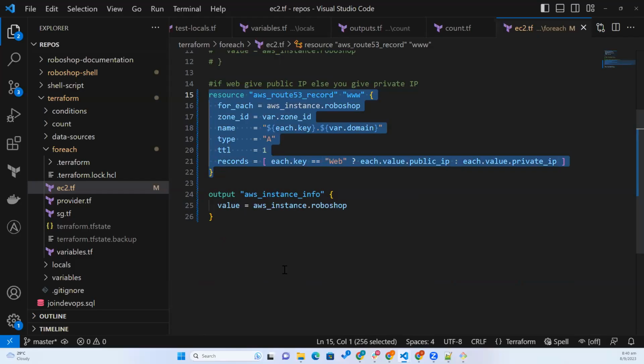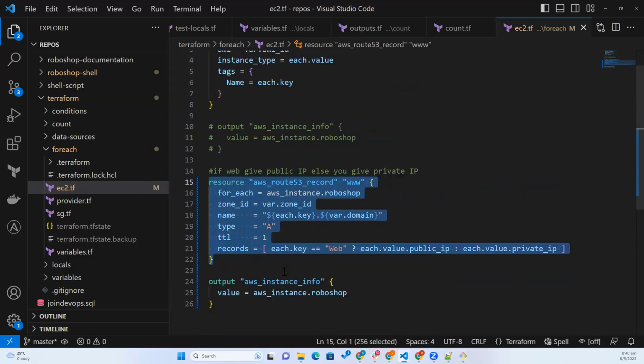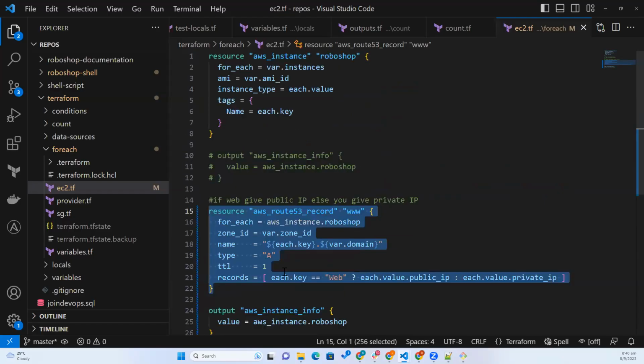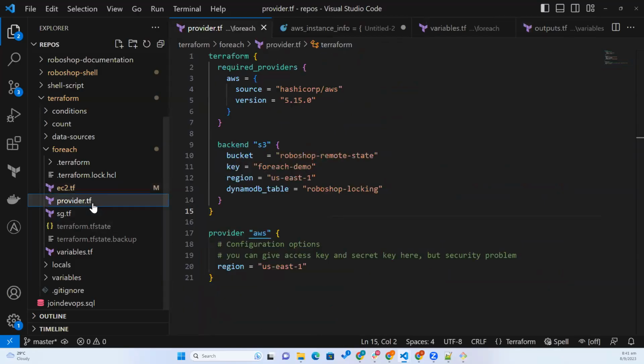So these EC2.tf, provider.tf, sg.tf, have you given a small definition regarding these already in yesterday's class? Yes. So provider.tf, we already know this from the first session itself.